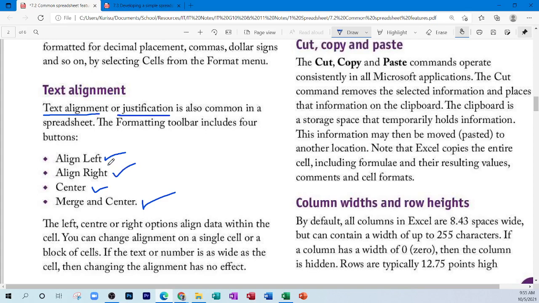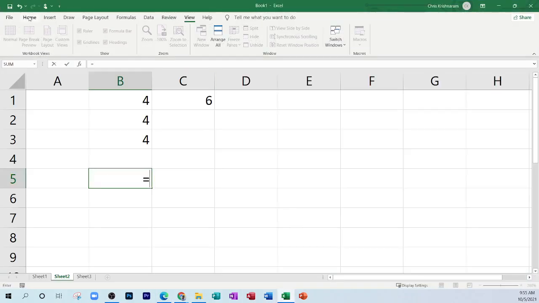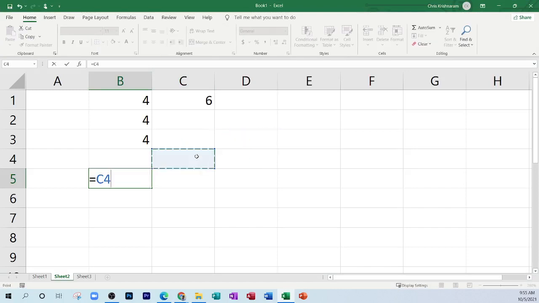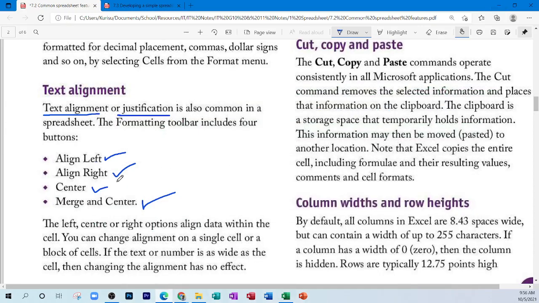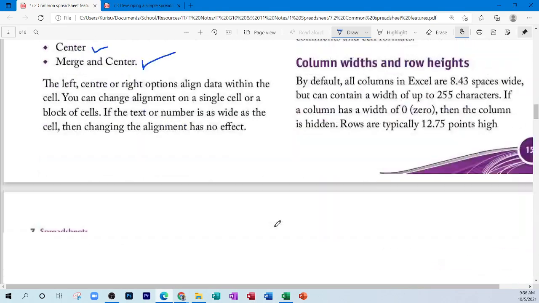Those are actually the official names: align left, align right. If you hover your cursor over the actual option, you notice it's named align left, align right. But nothing's wrong with saying right align, left align, and so on. The actual name is align left and align right.